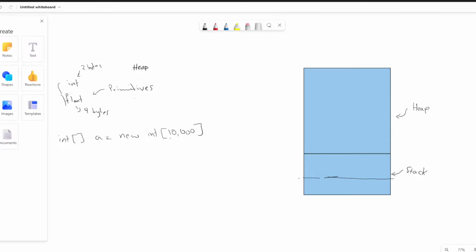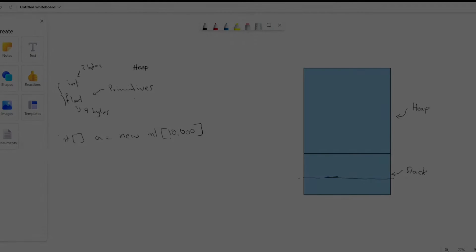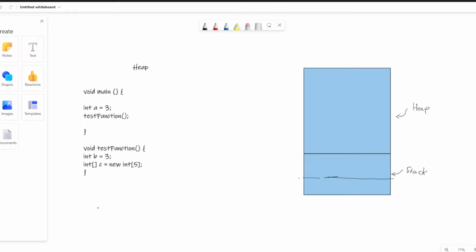So let me erase this. All right, so let's look at this example right here. We have a main function. We make a variable integer a equals 3, and then we call this function test function. And then in the test function, all we have is integer b equals 3, and then we have an array of size 5. So what happens when this function is put into the actual memory?